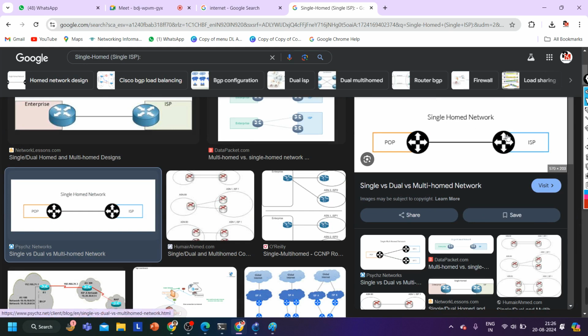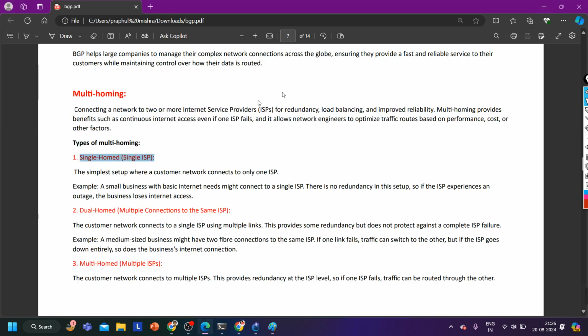This is a single home network. This is for a small organization, guys. Here we don't have redundancy. You can see the internal network and external network, between my internal network and the ISP, right?